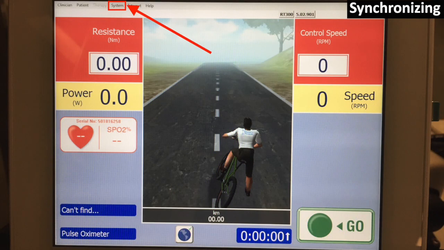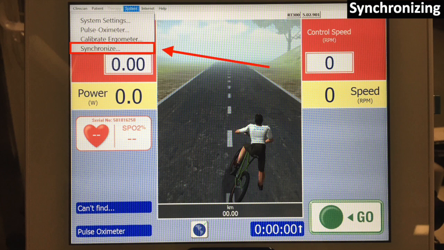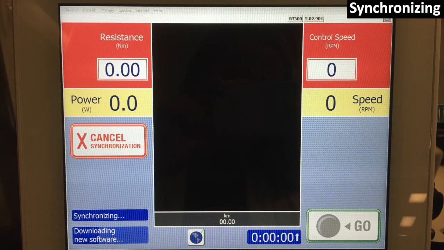Select System from the toolbar, then Synchronize from the drop-down menu. The data will begin to synchronize and the software within Sage will also be updated. The software version is located in the top right-hand corner.